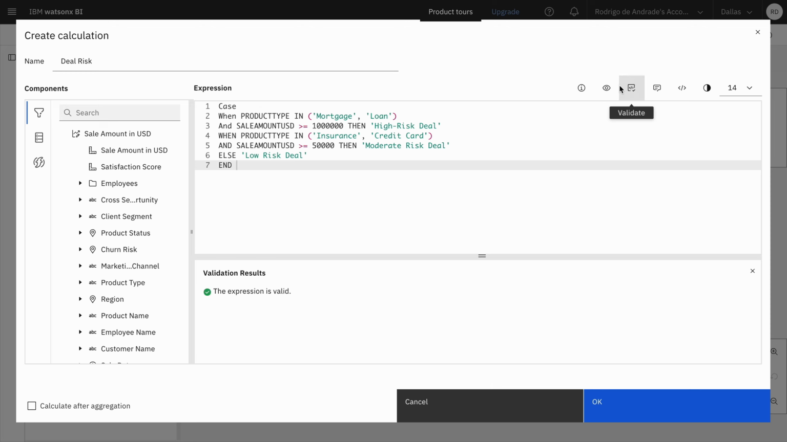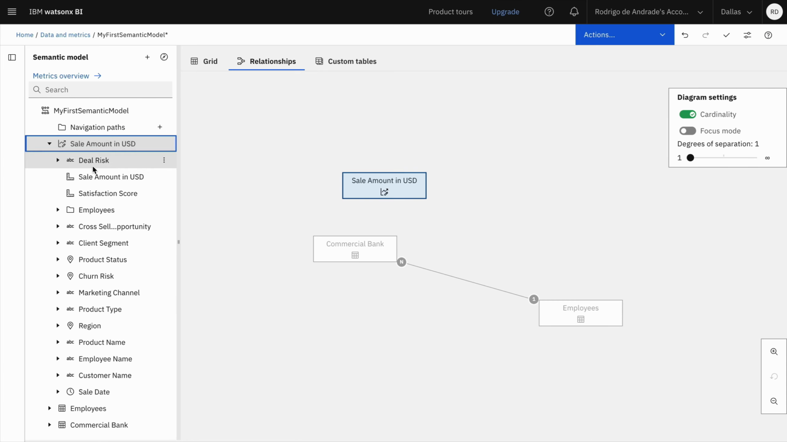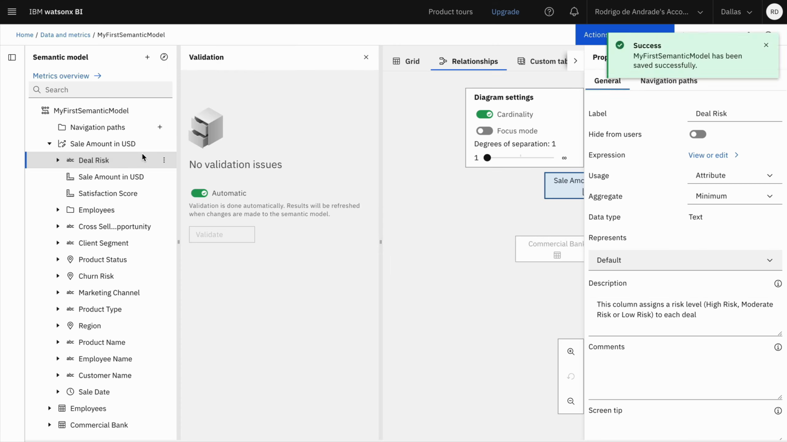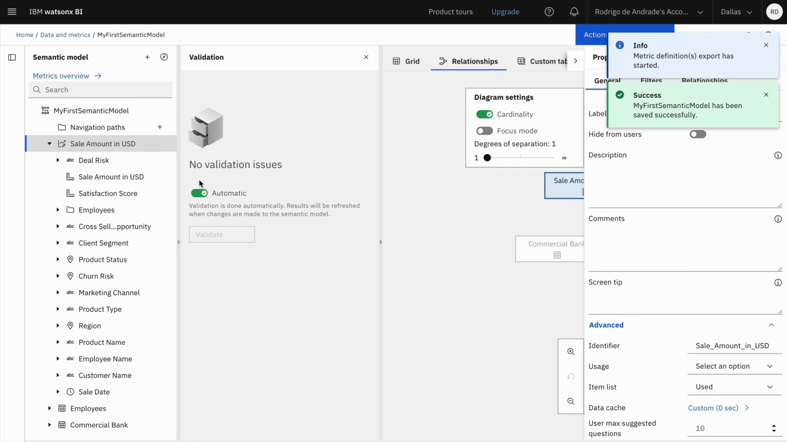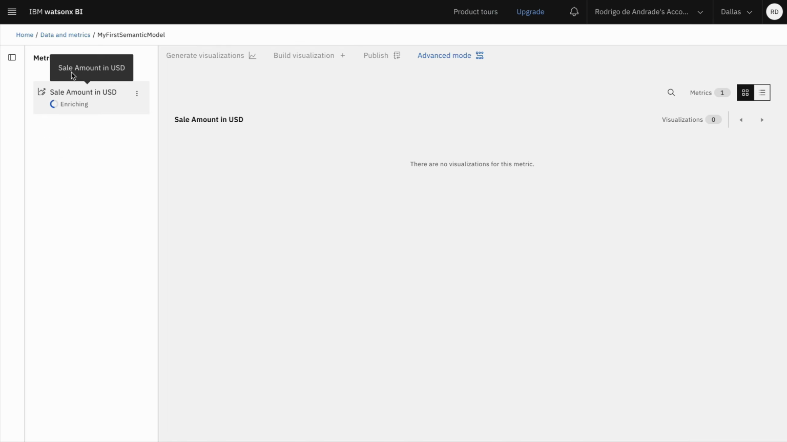Okay, so let me preview the result. All good. So I will click OK. And now I will also add some description to help watsonx BI to know when to use this calculation to answer a question. And now I will save and export this metric definition. When I export, a new enrichment begins. I will just need to wait.